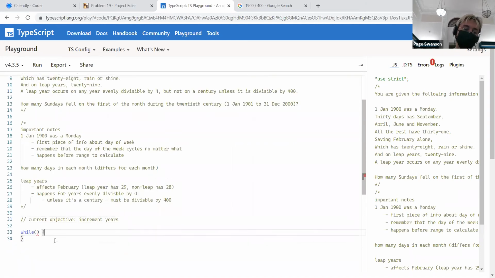The first thing we need to do is maintain a variable representing the year. I'm going to store that piece of data so that we can reference it and update it. Let's start with the year 1900. The reason I want to start with the year 1900 is because of this important note above. Even though we don't want to calculate the number of Sundays in it, we do want to calculate based on the fact that this date was a Monday.